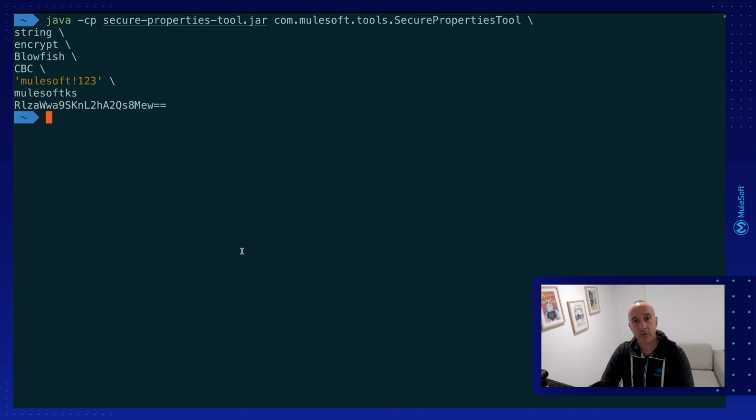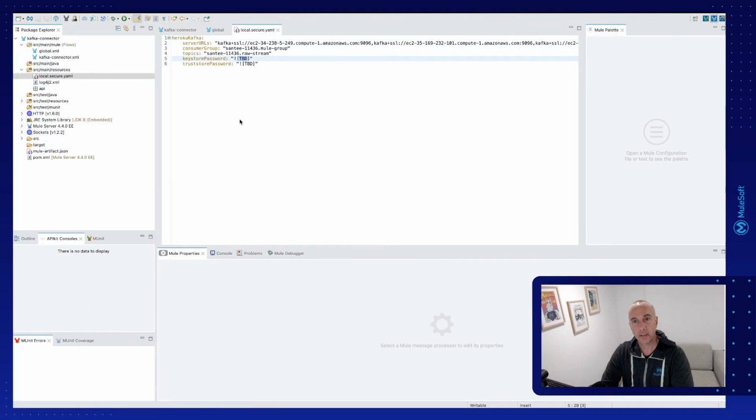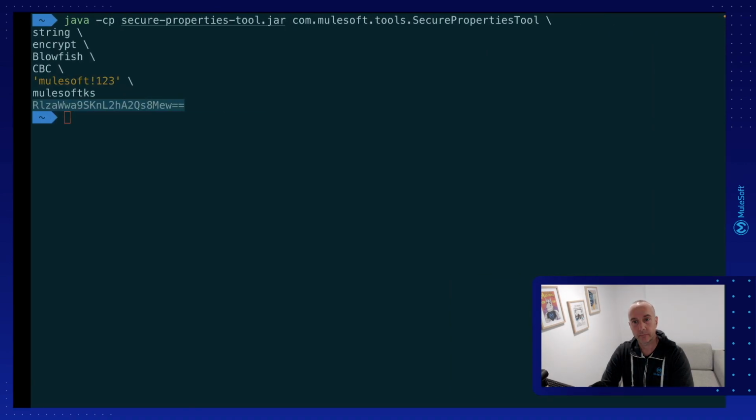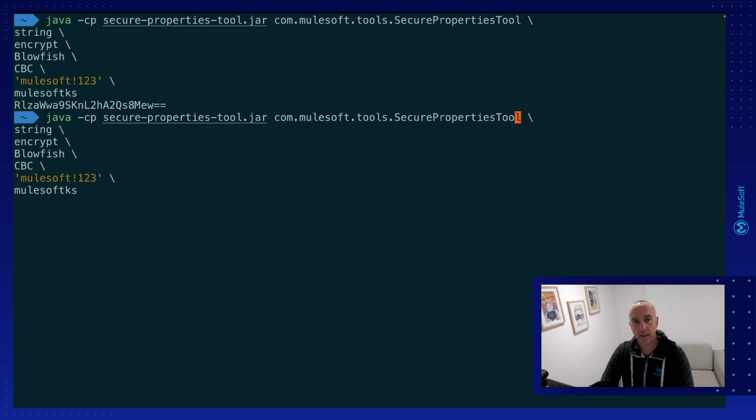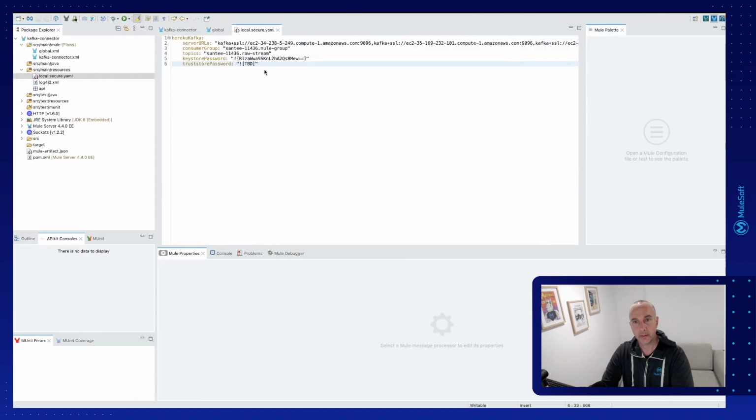So by using this encryption algorithm, I'm going to get a string that I can then copy and paste back into my YAML file. So I can now repeat that for my trust store password. And I've now secured potentially sensitive information.